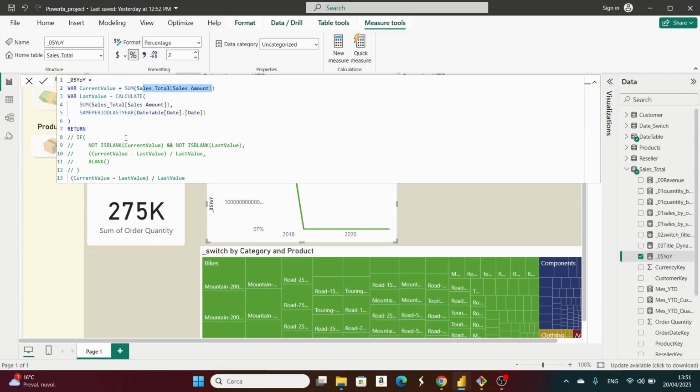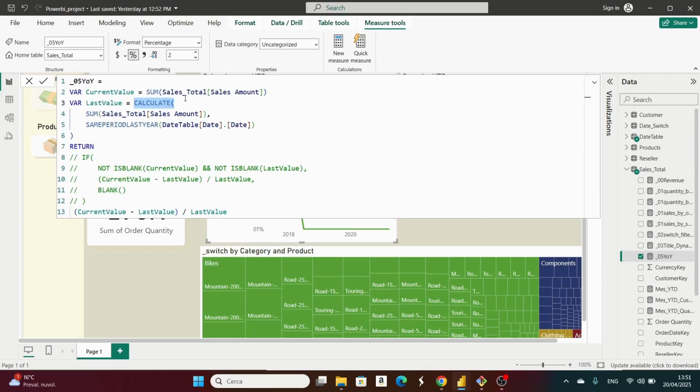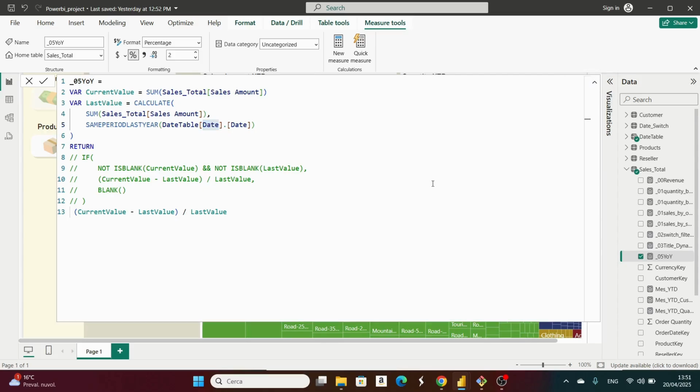last year value. So how does it work? You take the CALCULATE. Actually, CALCULATE takes two expressions. First, you have the expression, in our case the sum of the sales amount, and second is the same period last year. It is taking the same period of last year based on the date that we have, but there's something going wrong here.